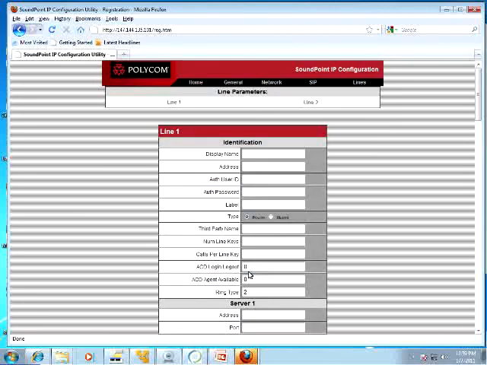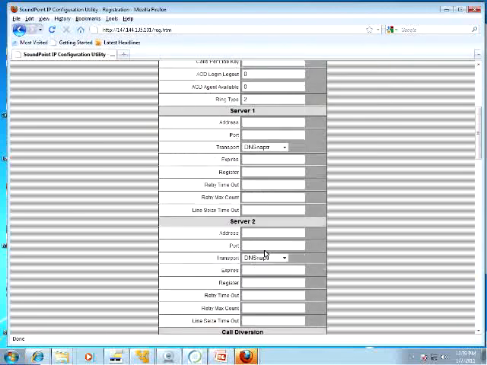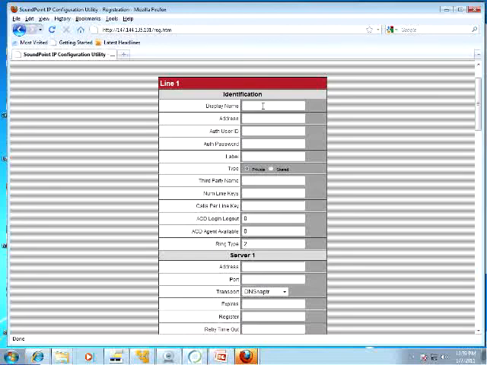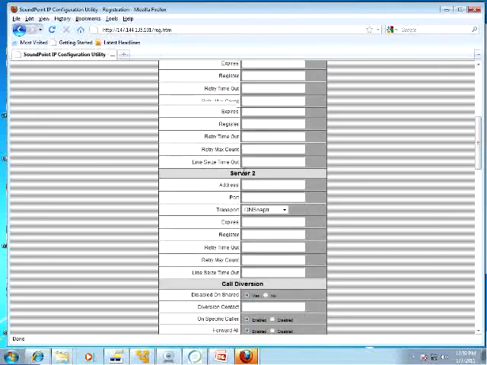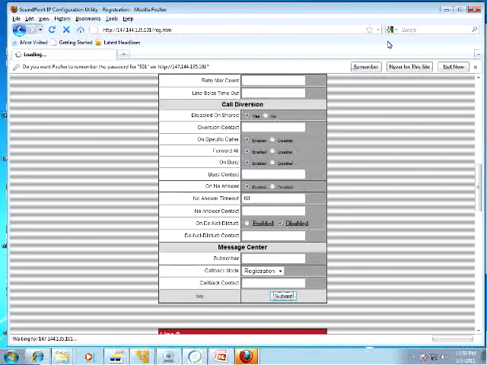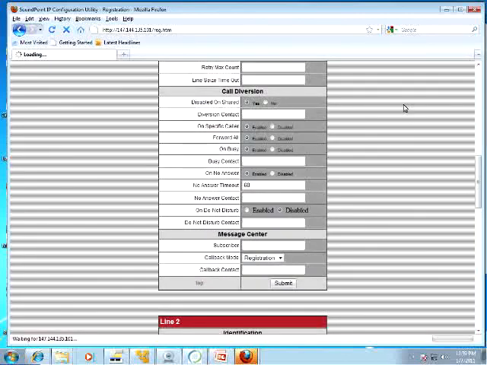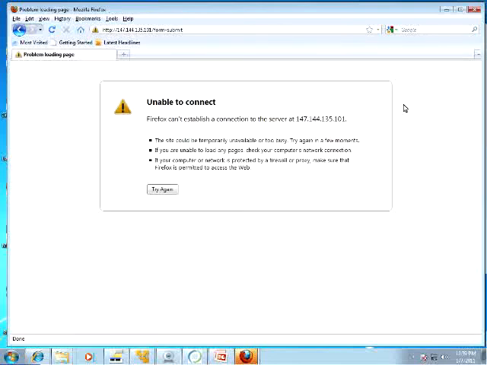In the lines. So now we're attached to the server. Now all we need to do is tell it the display name is, let's say, phone 1. Address is 301. The extension is 301. Again, the user password is 301. Submit. And if that worked the way I expected it to, and it didn't, well, maybe the phone just did.